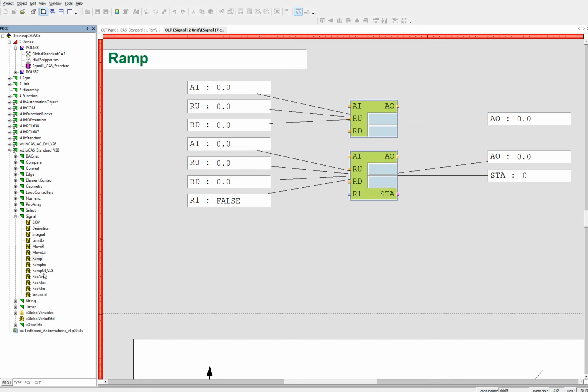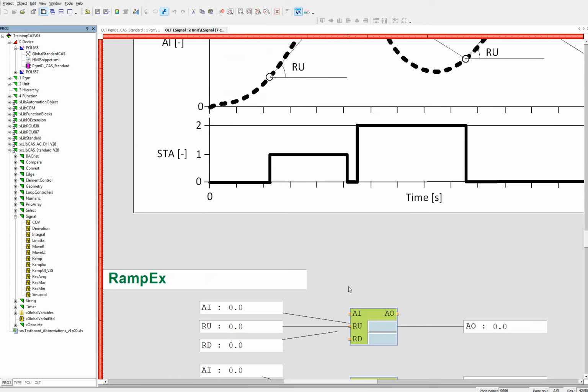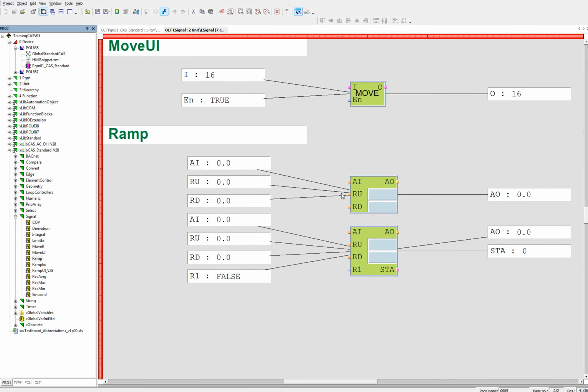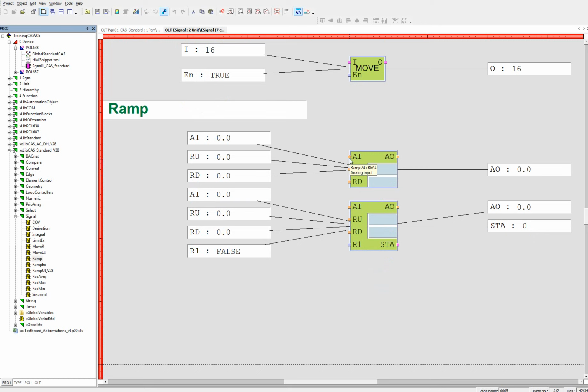Ramp block and ramp unsigned integer block from the signal sublibrary of the CAS Standard library. It's a signal block for limitation of the speed of rising time and falling time. With this ramp up limitation and ramp down limitation, those blocks, ramp unsigned integer and ramp, are exactly the same. They have just a difference in data type.